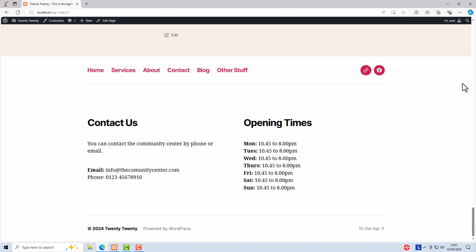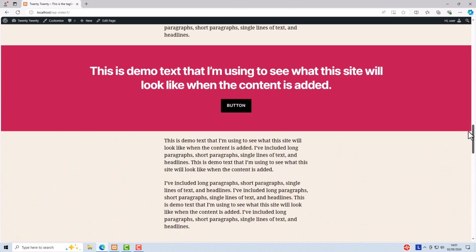If you're new to WordPress, or if you're looking for a professional, trouble-free theme, you're in the right place. Let's get started.